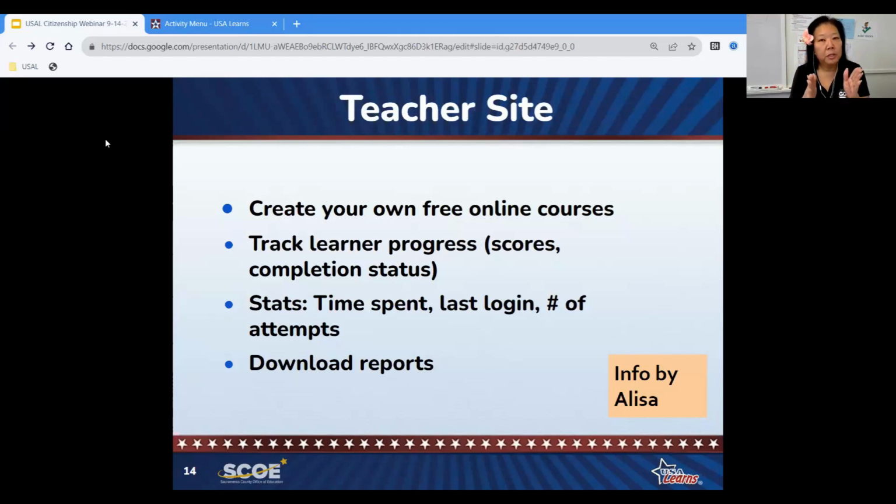You can manage the roster. You can see which lessons they've done. You can see the scores that they've gotten. You can see how long they've been on the course or a particular lesson.